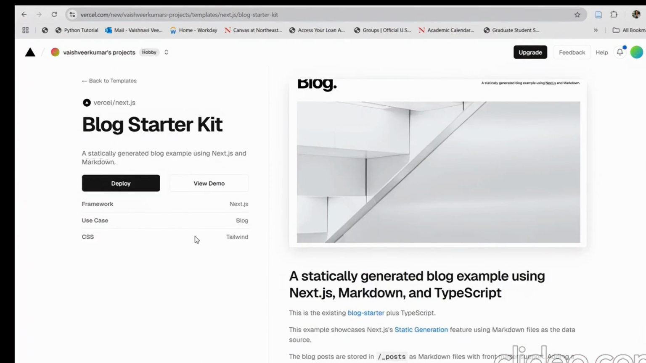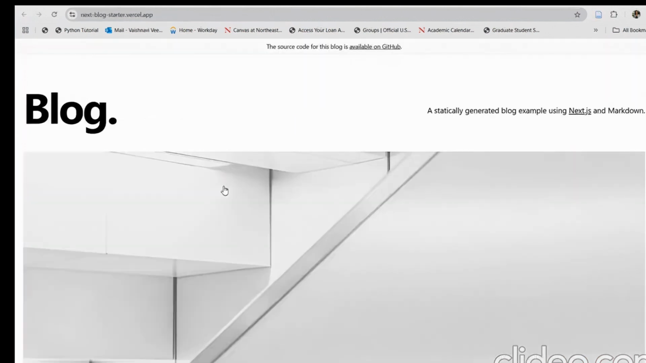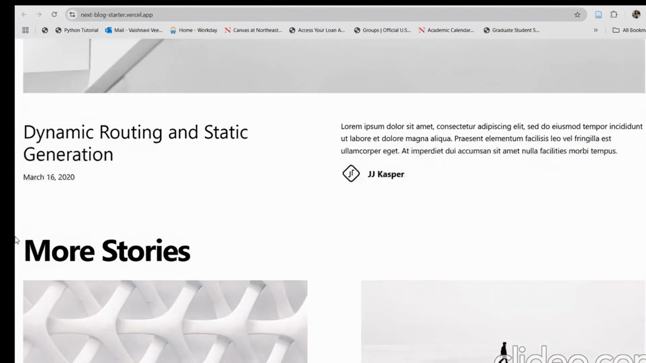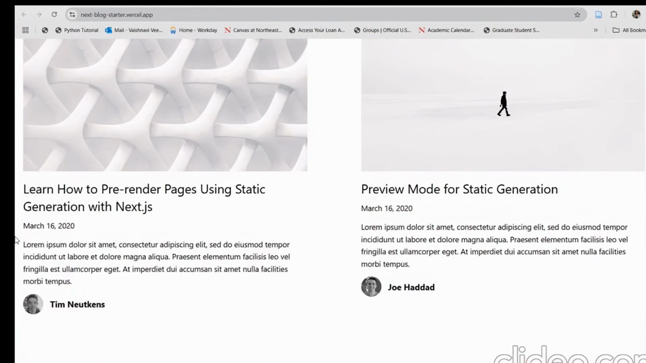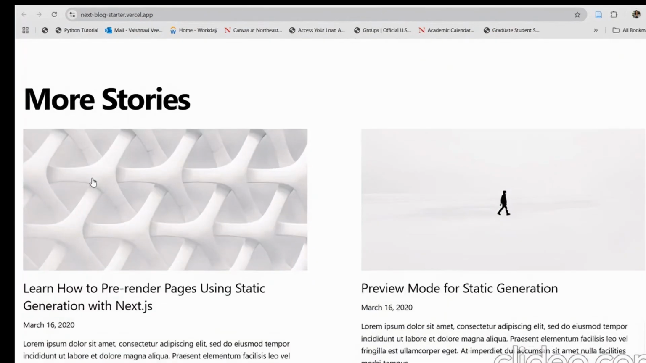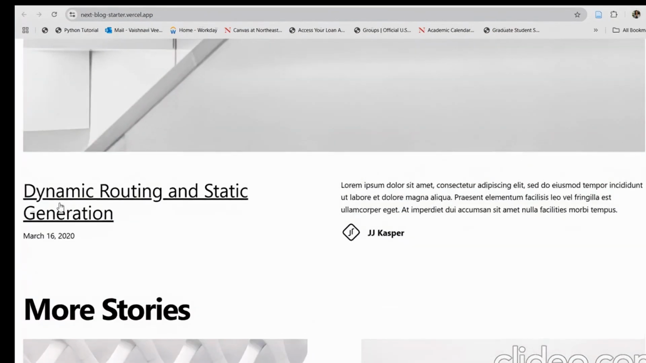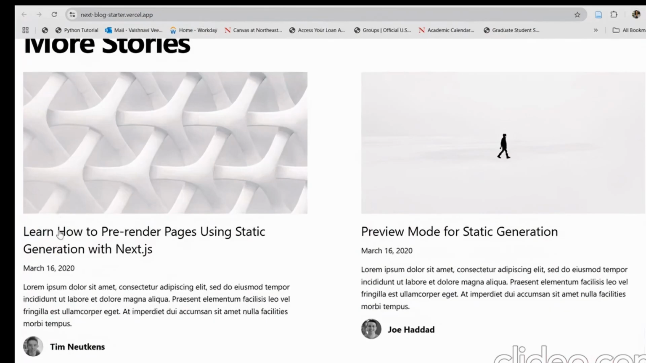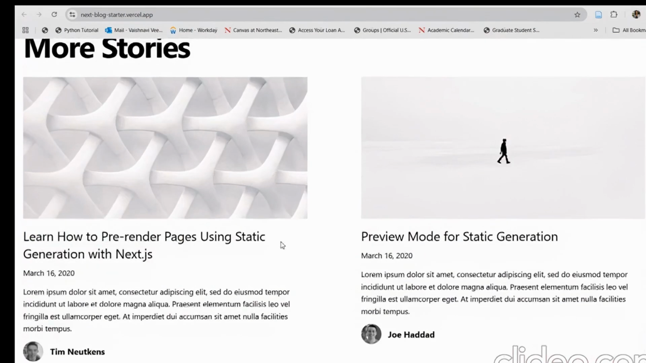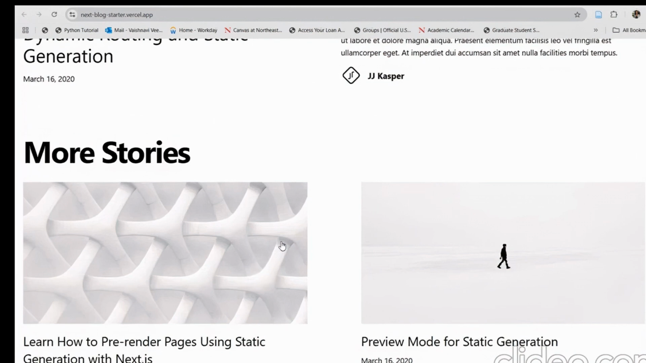This is the template that I've chosen to use. You can see how this looks by clicking on View Demo. This is how my blog looks. As you can see, this blog has 3 different stories. For example, dynamic routing and static generation, learn how to pre-render pages, preview mode for static generation, and more.